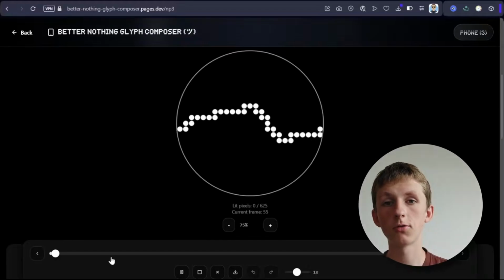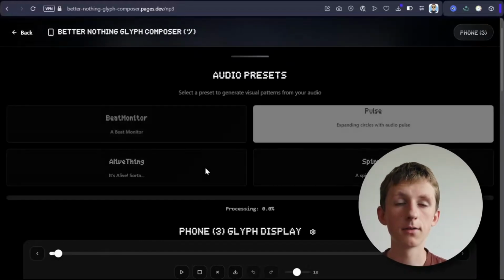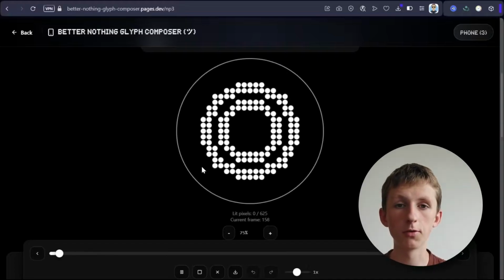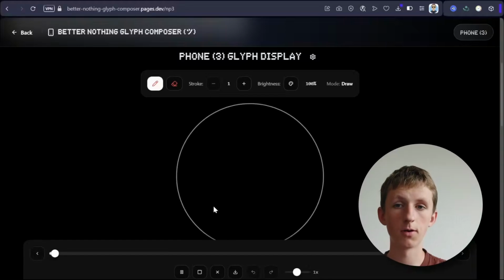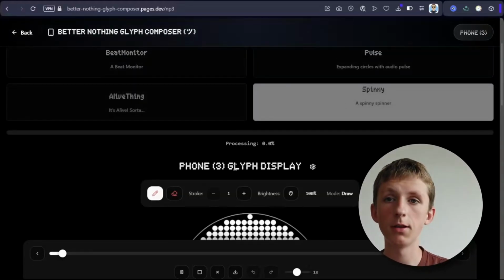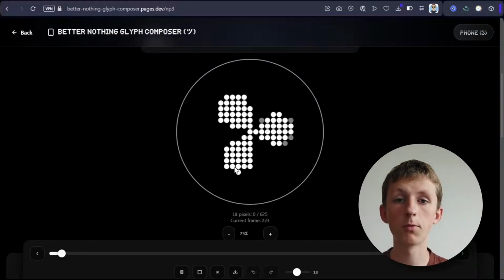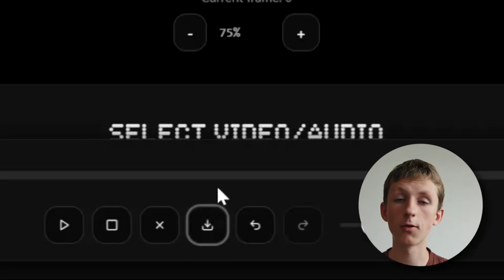Beat Monitor, which shows you the waveforms of the audio, and the Pulse, which also shows the audio in a pulse. A Live thing, which is heavily inspired by one of the Glyph toys that Nothing previewed earlier. And lastly, Spinny, which is kind of like a fidget spinner, but it expands to show your music. When you've chosen which one you want, simply click the download icon to download your file.